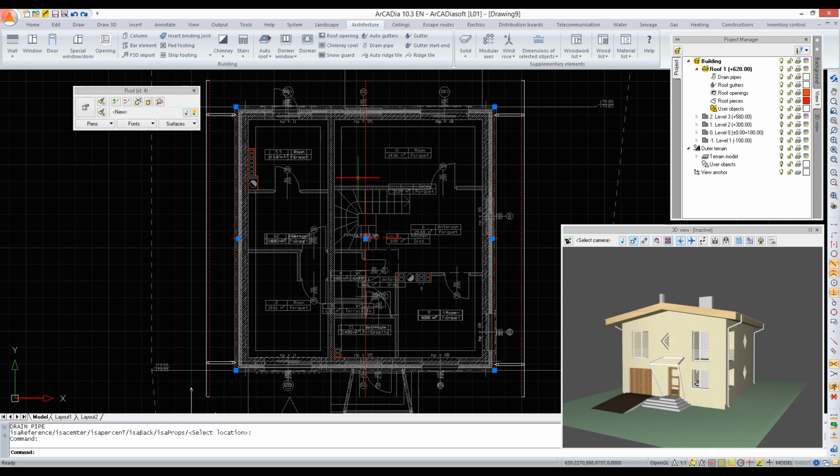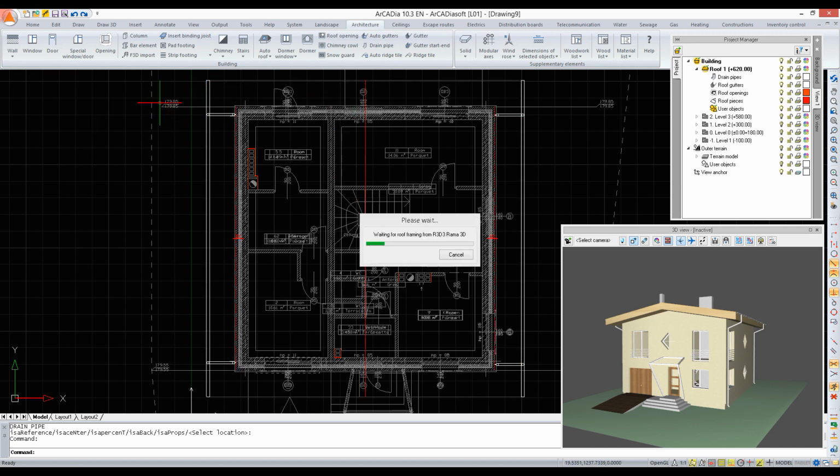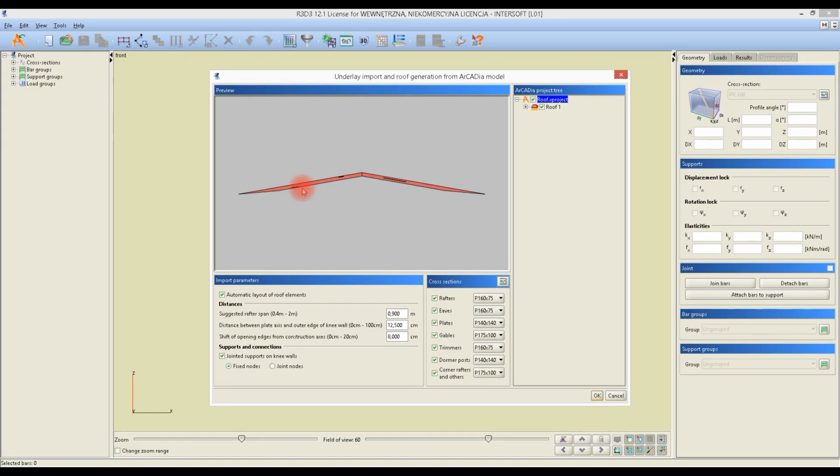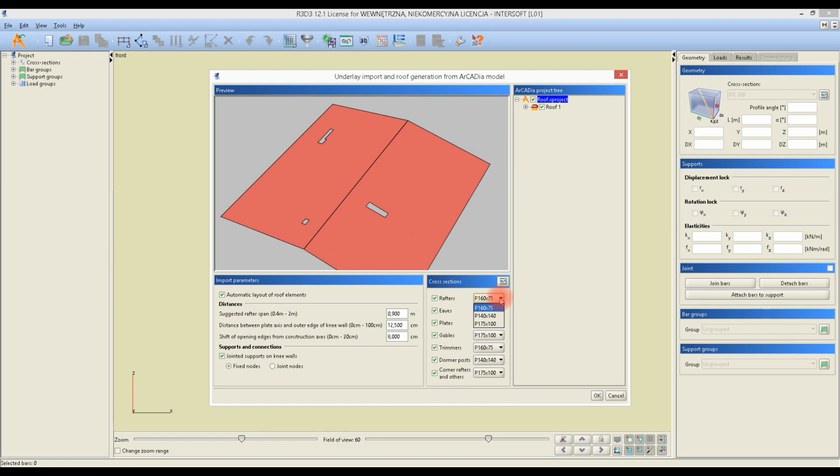We select the roof, we choose the option Edit Roof Framing. This option will transfer the roof geometry, including all openings, windows, dormers, to the R3D3 3D program. We can define cross-sections of individual elements, rafter spacings, wall plate location. All elements are editable.